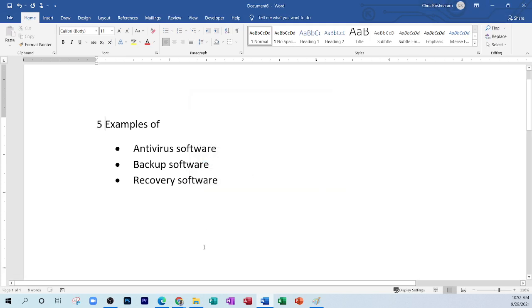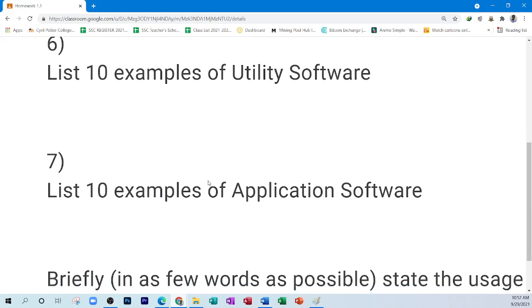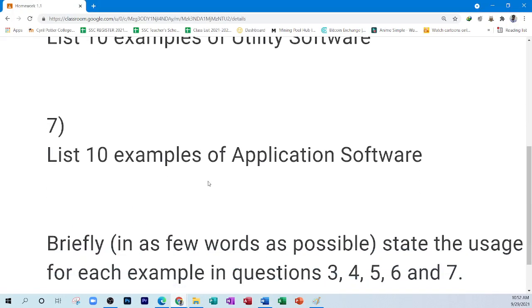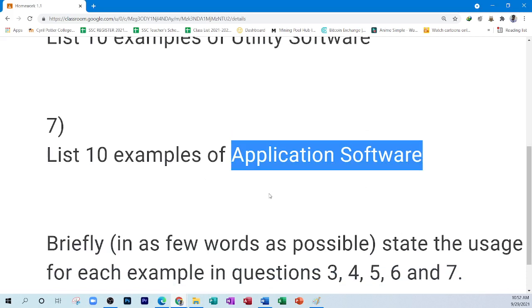Alright, so continuing, list 10 examples of application software now. So Akila, we're still at you. We didn't hear you for the first one. Akila, are you there? Team, you don't have Akila. Alian? Sir, word processing software. Good, very good. Asifa?